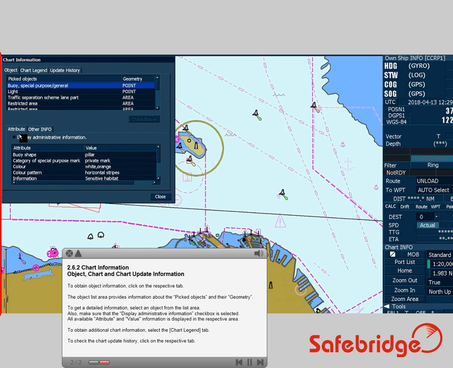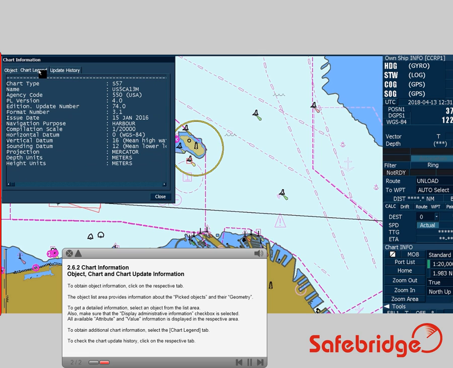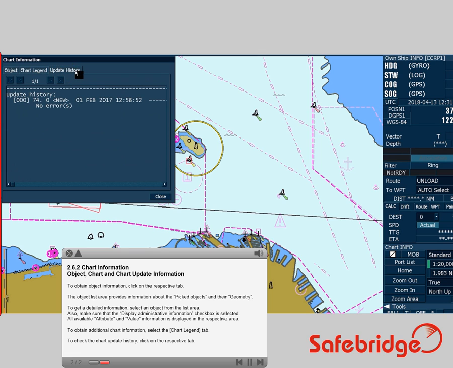Also, make sure that the Display Administrative Information checkbox is selected. All available attribute and value information is displayed in the respective area. To obtain additional chart information, select the Chart Legend tab. To check the chart update history, click on the respective tab.